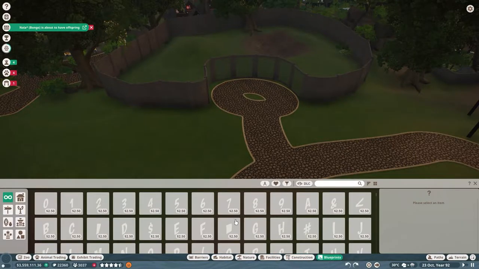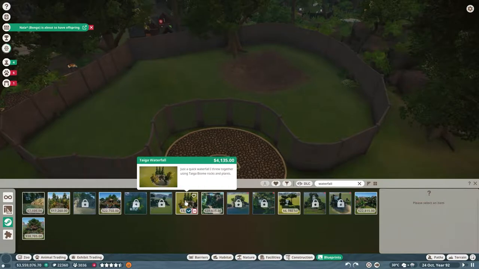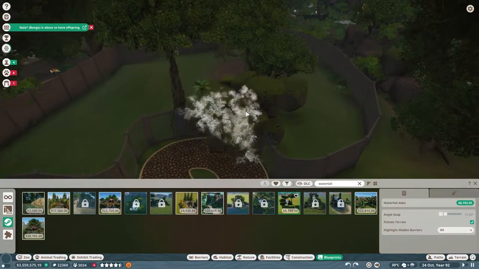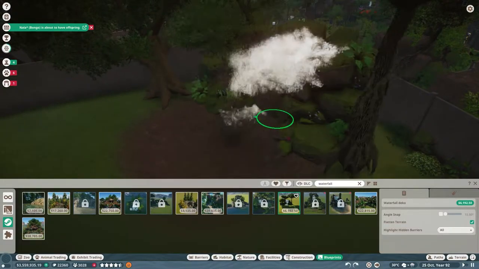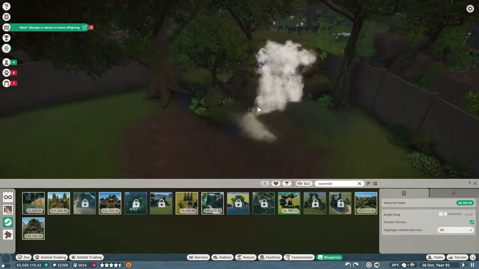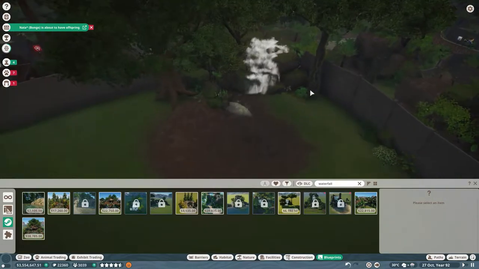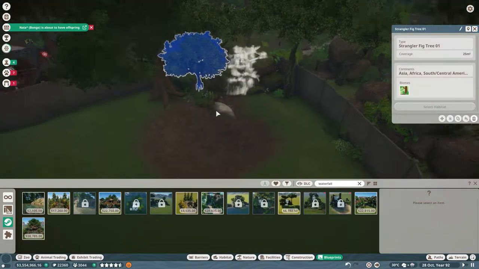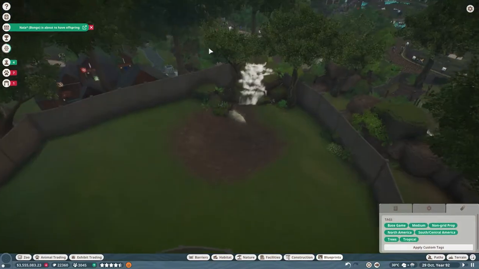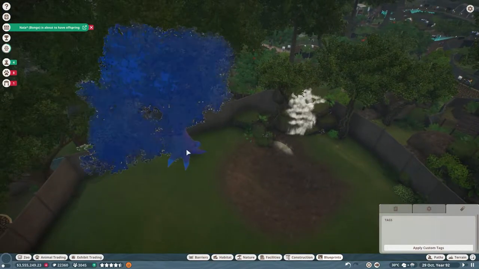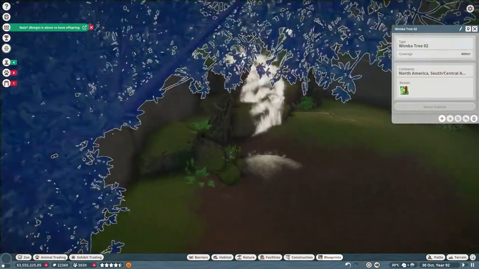Small waterfall for the llamas. I keep calling them llamas, I don't know why. Okay, we're going to put this one in, because this one's just the gentle small one that we use for a lot of our habitats, because it's perfect for what we need. Okay, I'm going to scooch this tree over here.